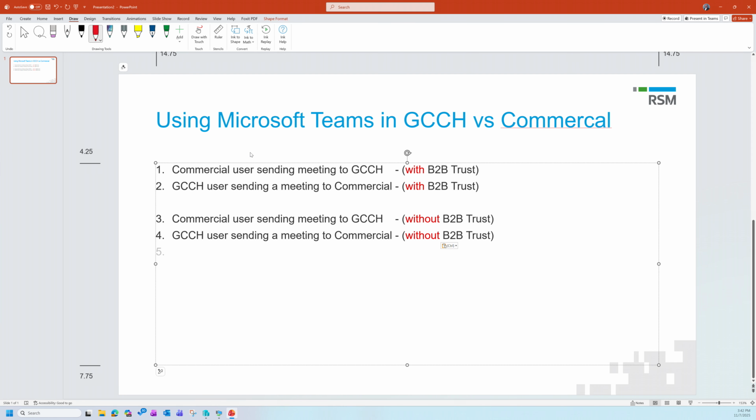So what I want to do today is go over what the end user experience looks like as it relates to a commercial user sending a meeting to a GCC High user with a business-to-business trust with Entra ID. Same thing, I want to do a GCC High user sending a meeting to a commercial user with that trust, and then doing the exact same thing but without that B2B trust.